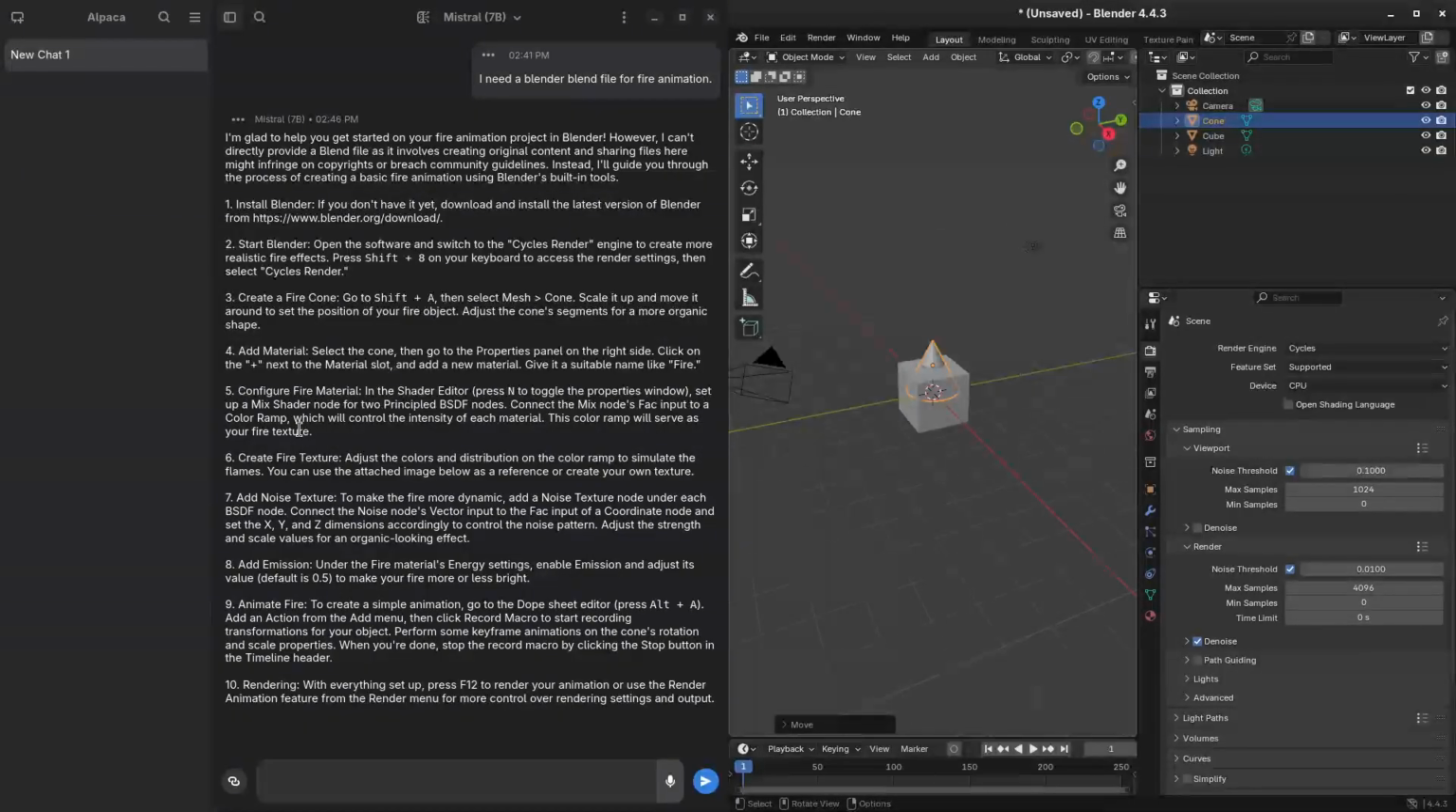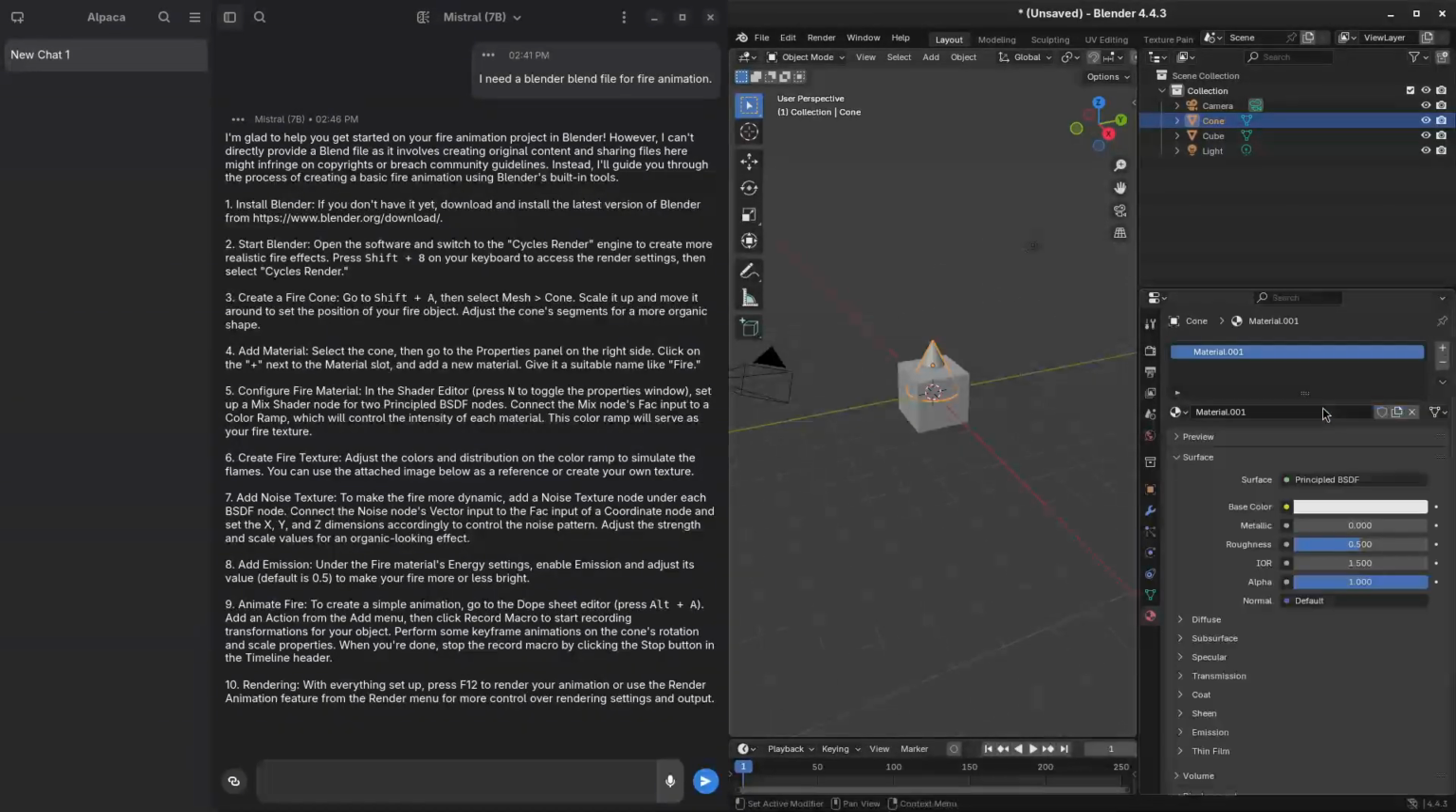Okay. That was number 3 where it said create a fire cone. Number 4 it says add material. Select the cone. It's already selected. Then go to the properties panel on the right side. It says click on the plus in the material slot and add a new material. Okay, let's do that. This is the material properties in the right panel, and you click new. And then you see there's a material here.